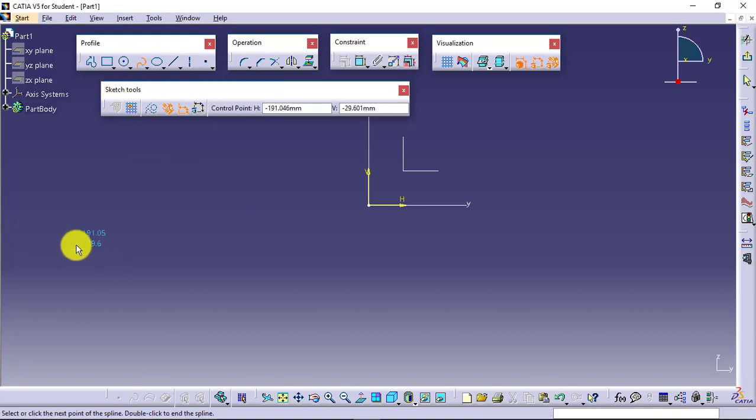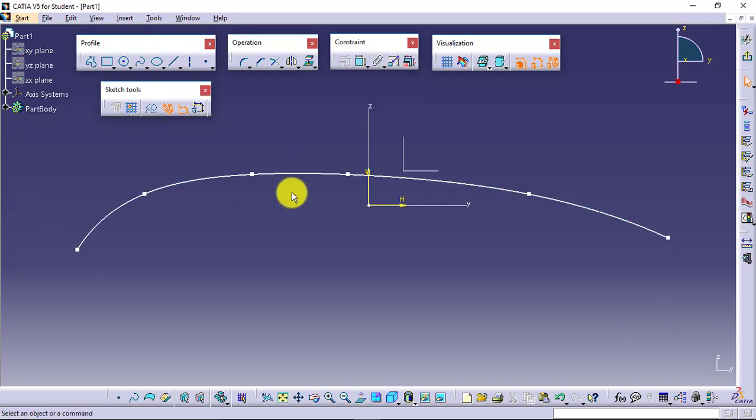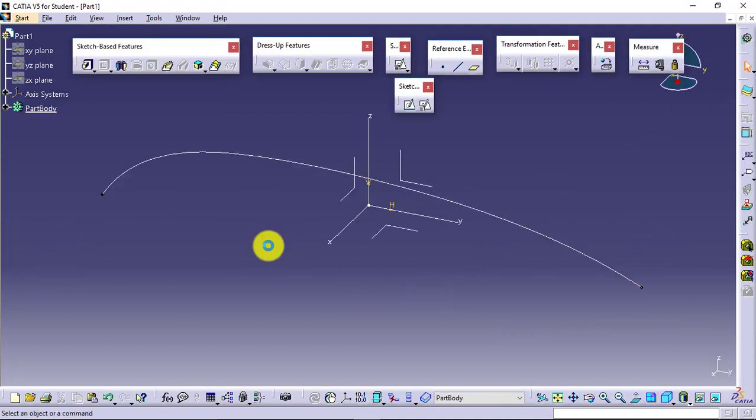Say the path is something like this. This is the path I want to follow. So I have created it in a sketch and then I'll exit from the sketch. So what I have done, I have created a path. This path I want to follow for addition of material.